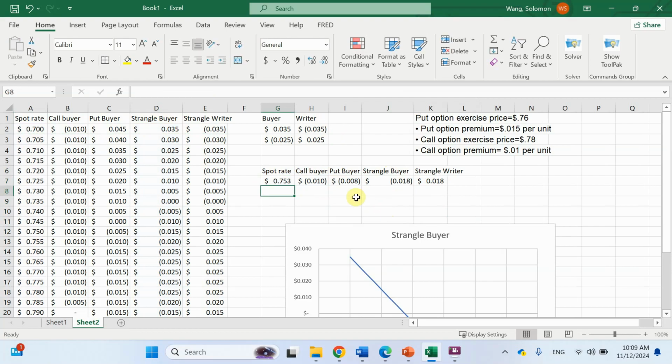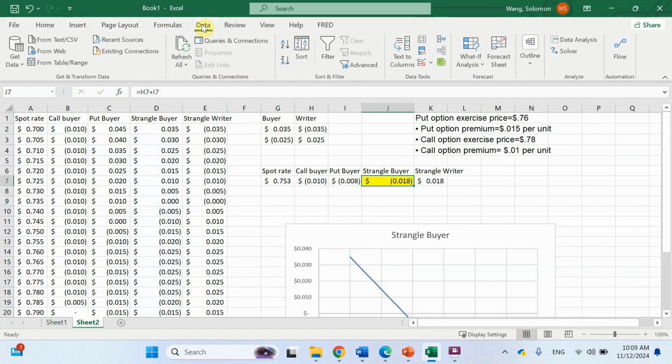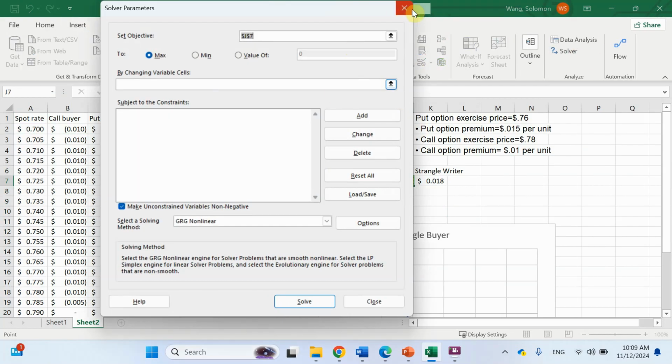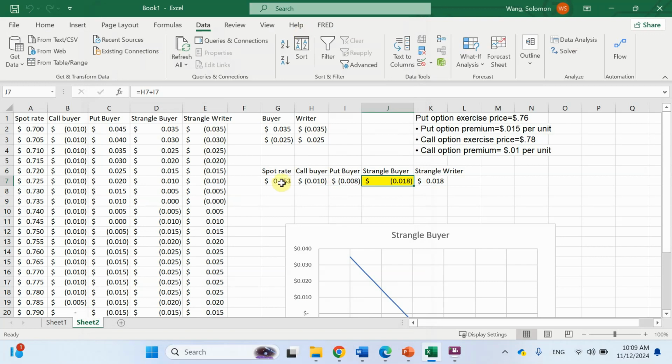Okay, so the spot rate can be anywhere. So I want to maximize the strangle buyer's profit, so I can use the solver function. It's under the data tab. You hit solver right here, and then there's a box coming up. The thing is, you need to install solver first, and that could be a little extra work.